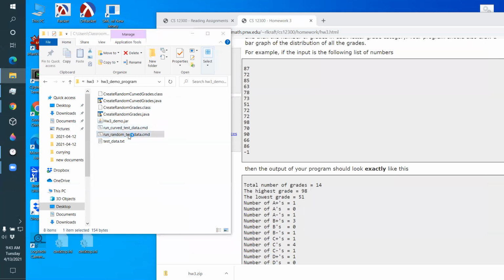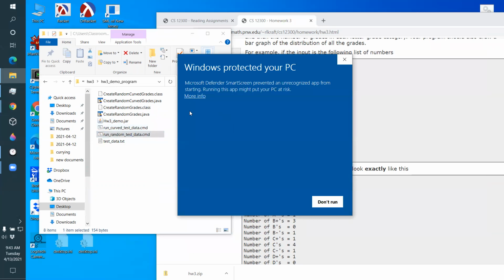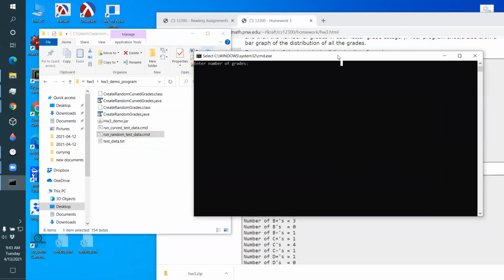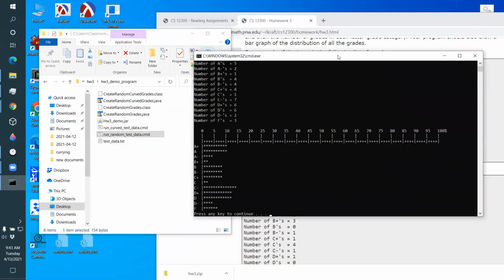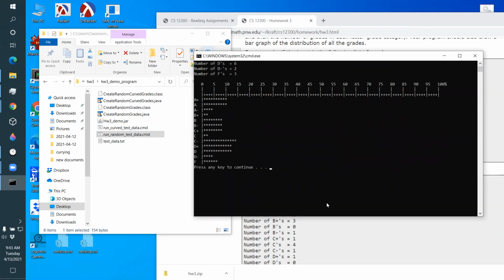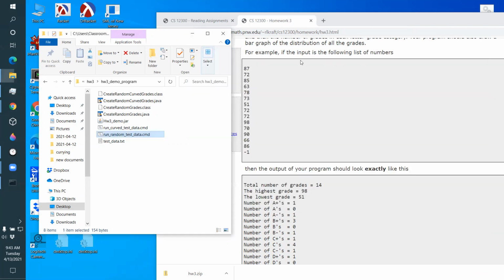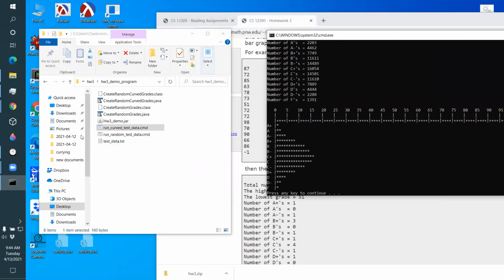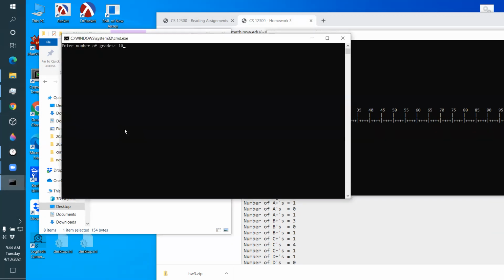Here's the difference between these two runs. One of them produces, like here, 50 grades. It's a little bit different. Let me run this program and ask it to produce a lot of grades. Here's 100,000 grades. Now run this other program and ask it to produce 100,000 grades.